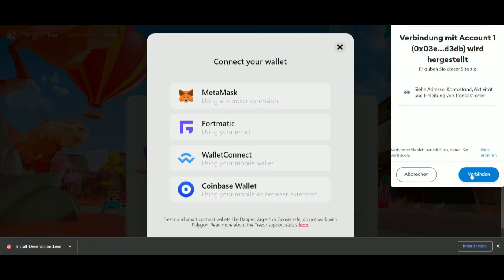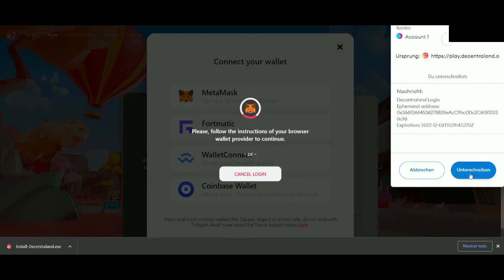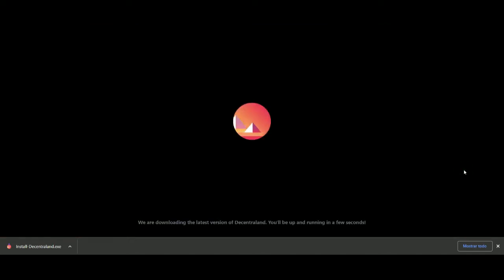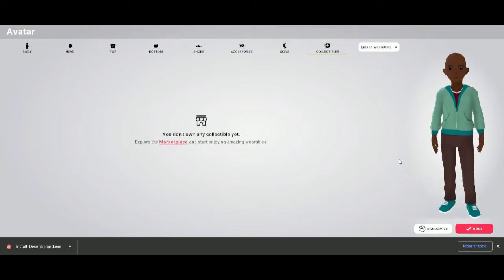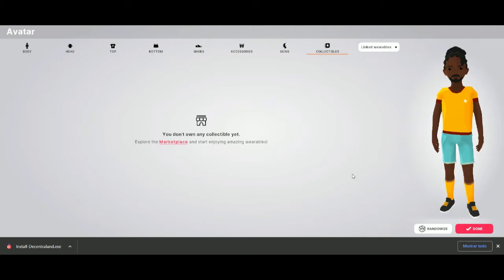Understand, and then it's connecting. And next you click here on signing. This is a digital signature. And these Decentraland assets are loading. And here we go. Now we can start creating our character.